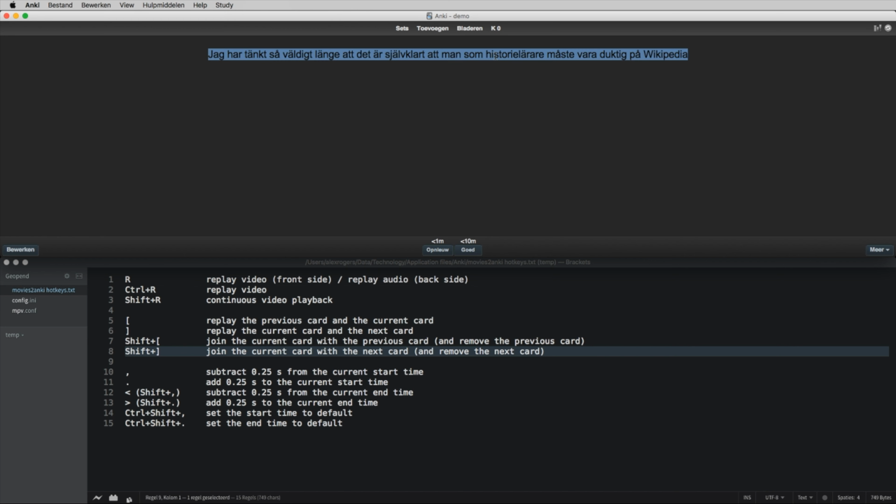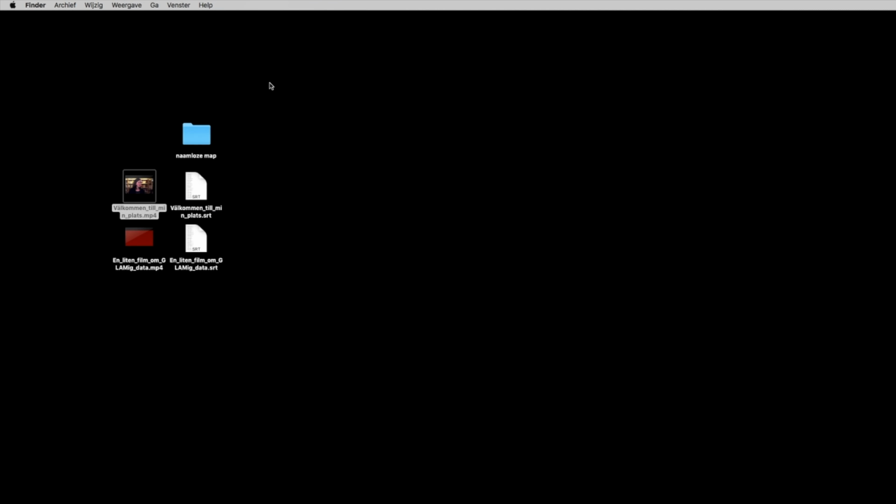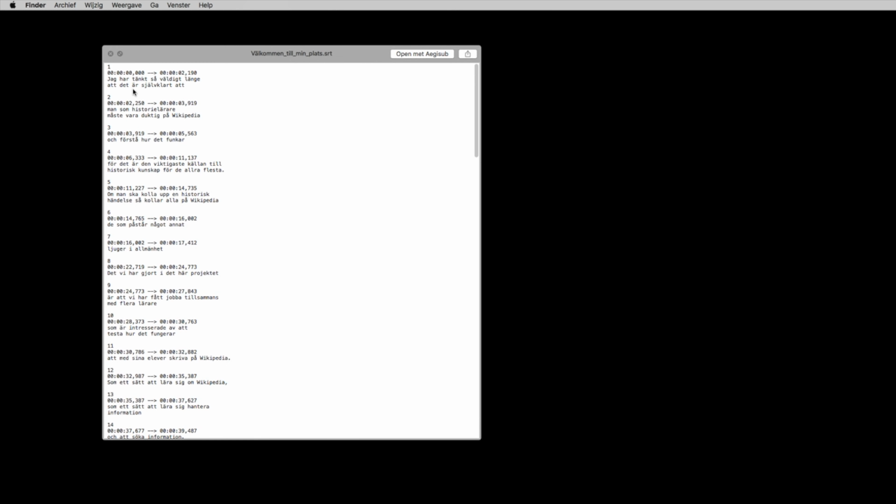We can now see that it has joined this first line, which was this part, with the second line from the subtitle file. And actually, if we look at, let's delete this, we don't need this anymore. And if we look at the subtitle file itself, we'll see that this is the first line and this is the second line. So what it did, it joined these two lines together.